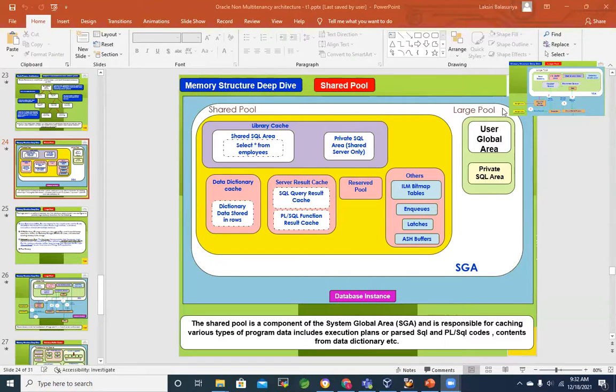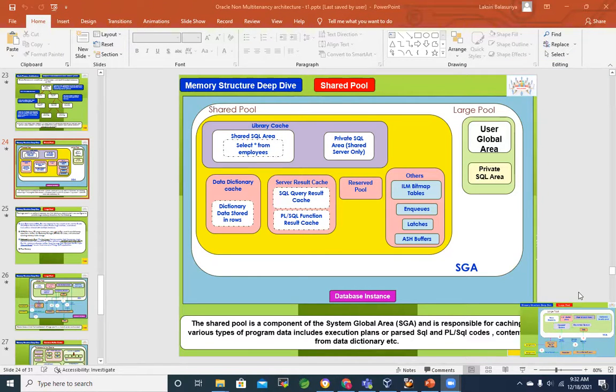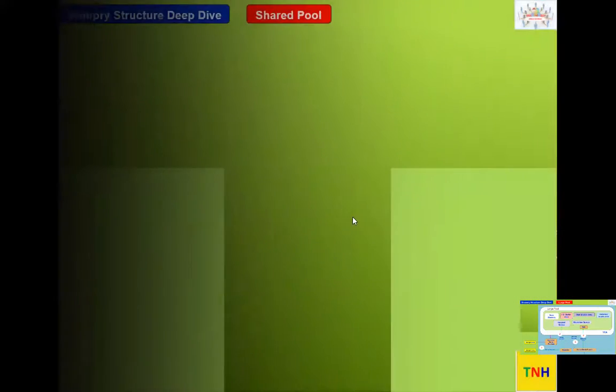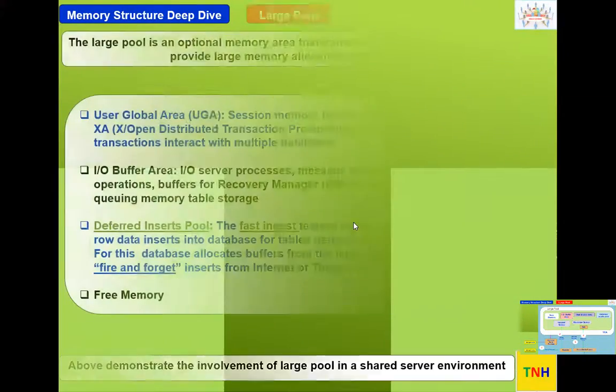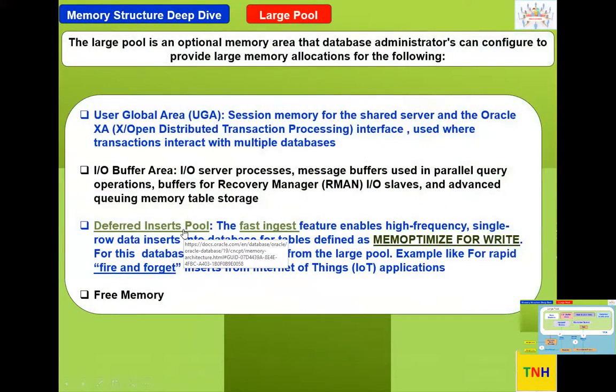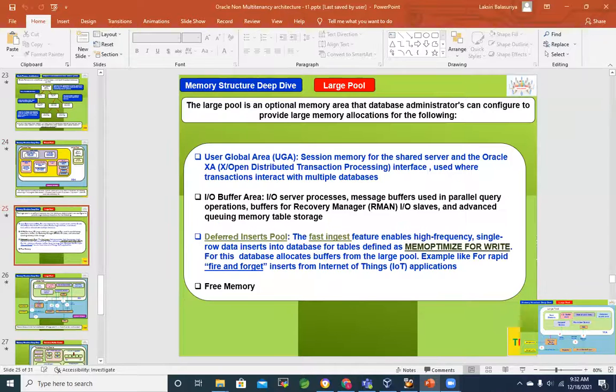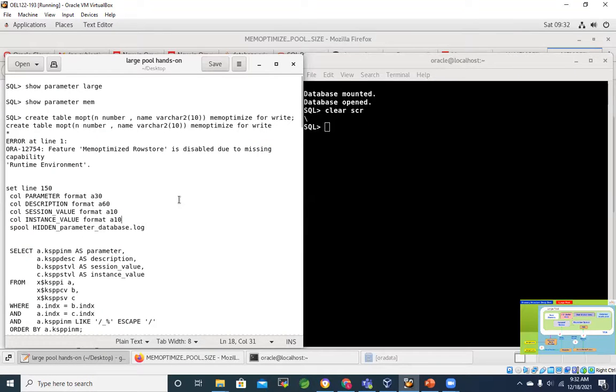So in the last session, we were doing the practical hands-on with our large pool with parse ingest memory. This is what we were discussing. Parse ingest, and let me switch to the practical environment. So let's continue our hands-on, and we have been following this document.